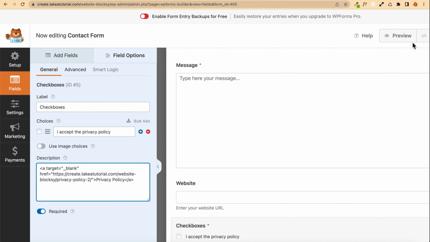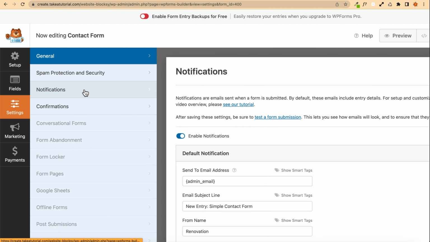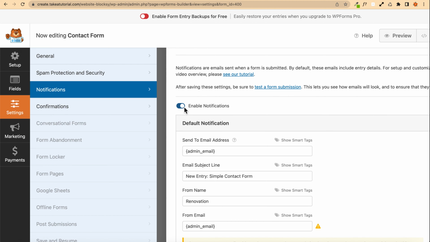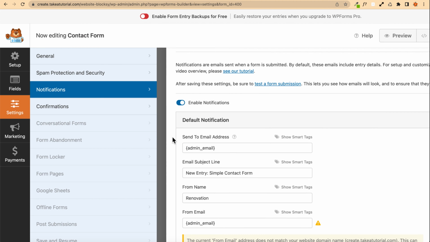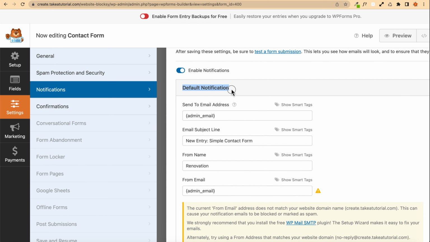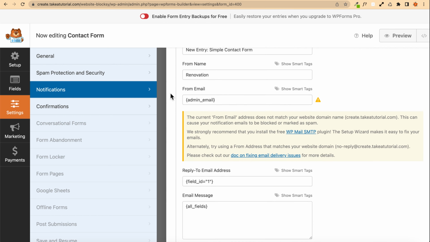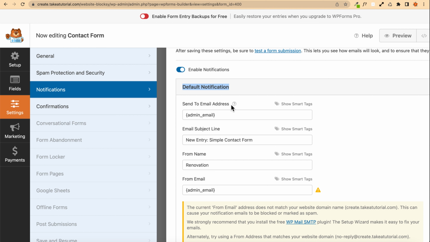Once you've done all this technical stuff, you will need to go to the settings here and go to notifications. Here you can choose to enable or disable notifications. It's very important to enable them, of course. And this is the default notification. You can choose if you want to send this notification to the administrator of the website. So as you can see here, it will be automatically sent to your website administrator. Or you can also insert here a custom email address.